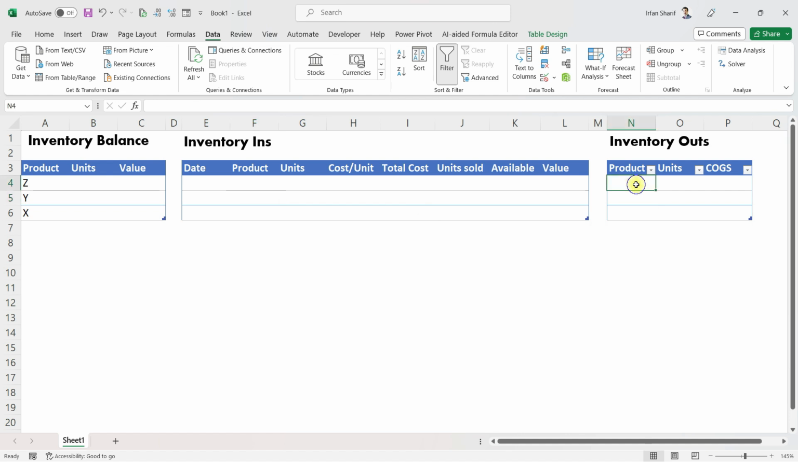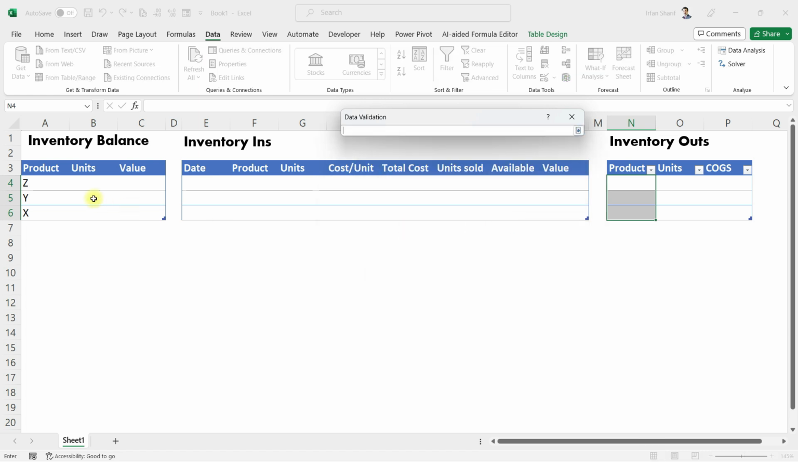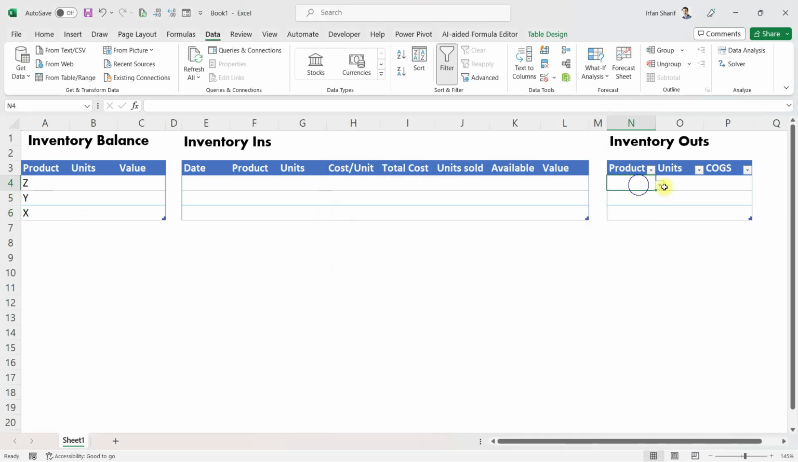Now similar step here for the product, select the complete column and then go to data tab and this data validation option. Here I would say only allow the list, and the list is here, and then I will click on OK. And now you can see even in this table we have only the option to choose from the list.